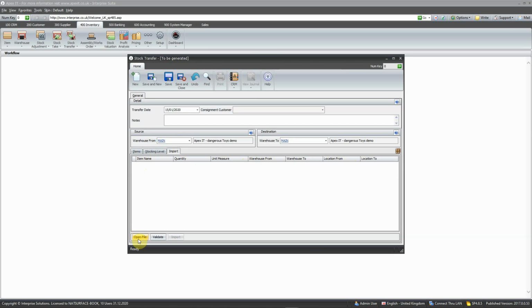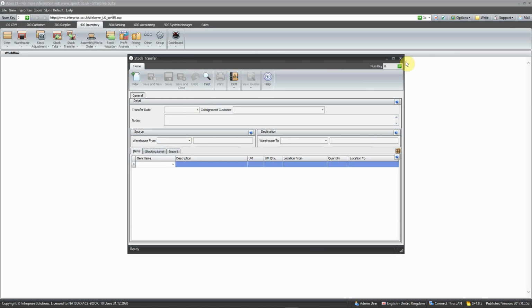If you only have one warehouse though, you're probably not going to be creating that many stock transfers where you will need to import them. You may be doing that if you're moving stock from one warehouse to another. I'm not going to do anything with this one, I just wanted to point that out, so I'm just going to do undo and I can close that window.